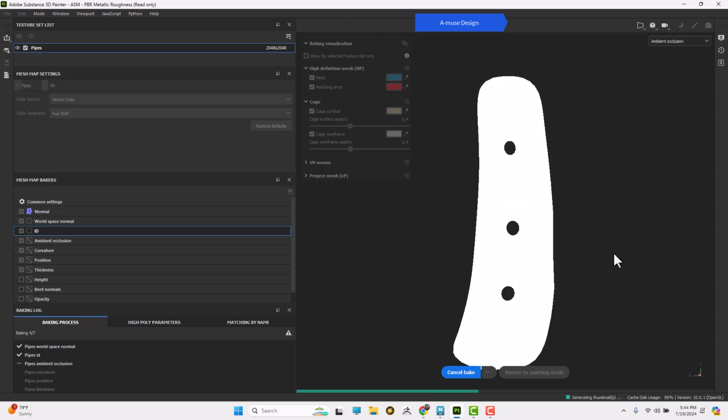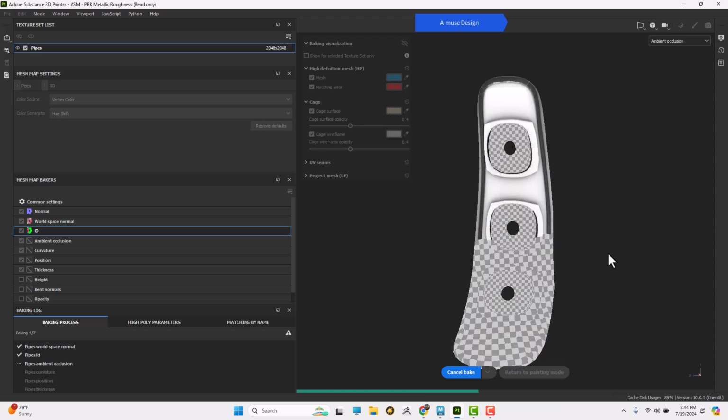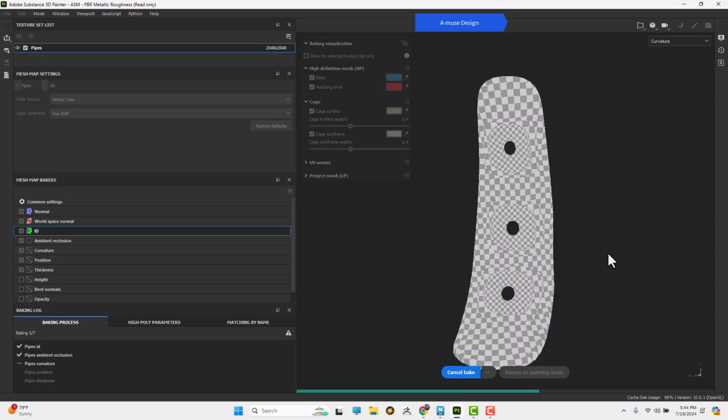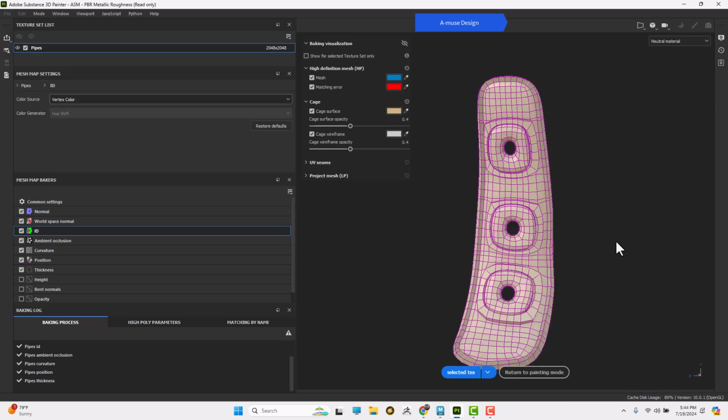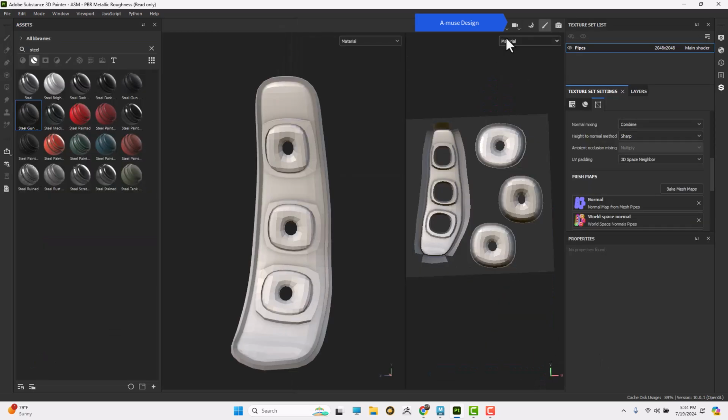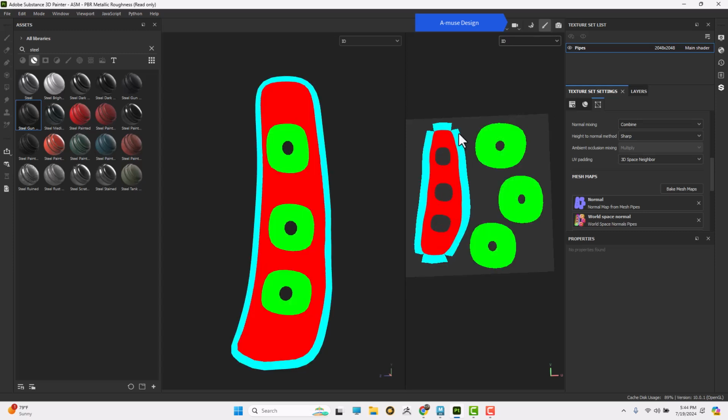Super quick. I love this program. It is so fast. It almost never freezes, considering all the data that you bring into it. I have had very few crashes, which is wonderful. So it's done, return to painting mode. Now, under material, you can select ID and you'll see that that is exactly what happened.